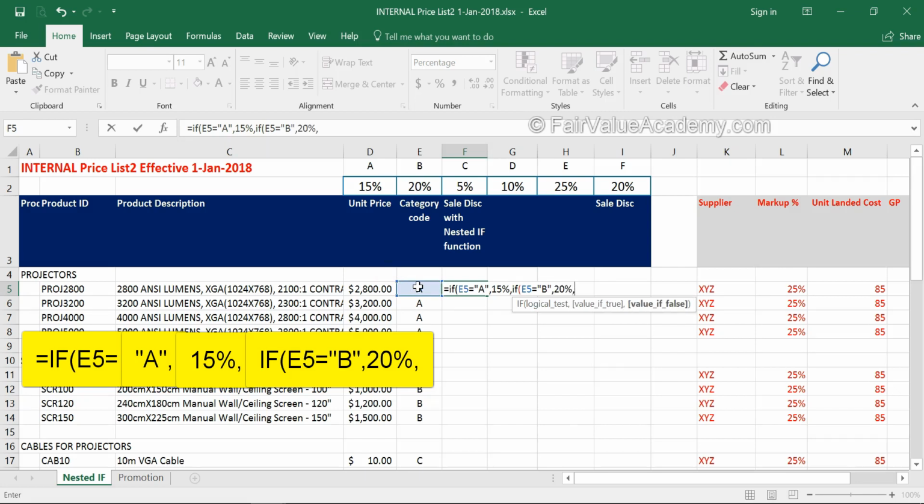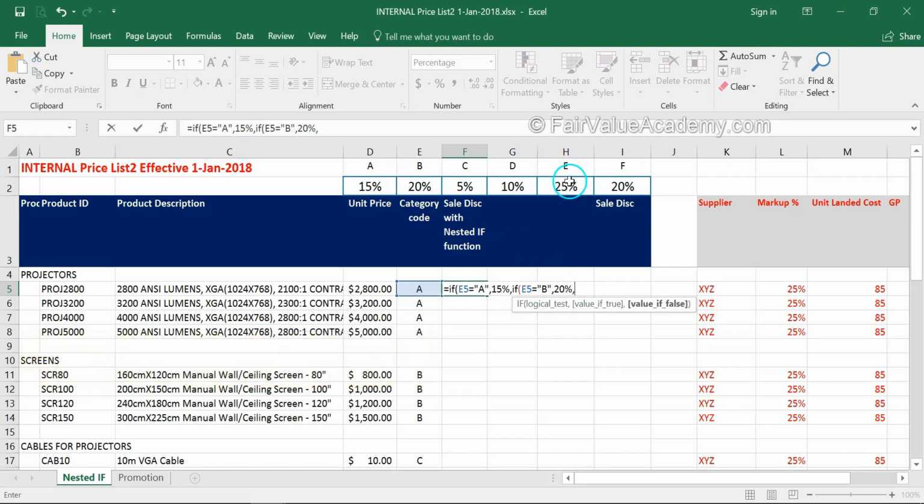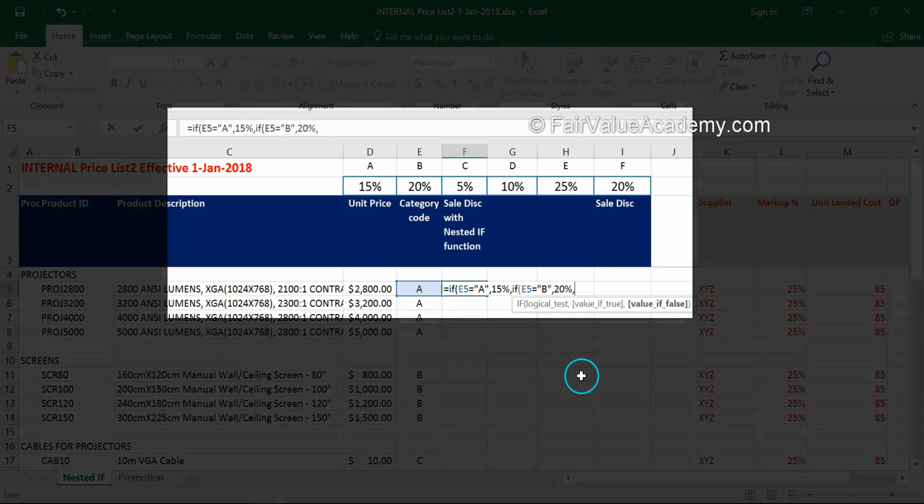At this point in time, let me explain to you. Either you can write absolute values here like A 15%, B 20%, or refer to these cells. It is advantageous to refer to cells because in future you can simply change the category names or the discount structure and you don't have to worry about changing the formula. For further tests, we are going to refer to the cells. So we will continue with our if statement. So if it is B, then 20%.